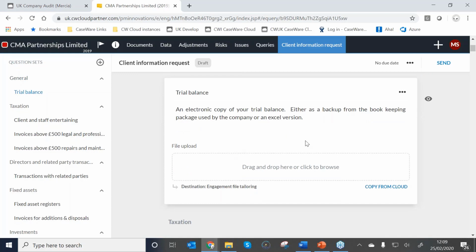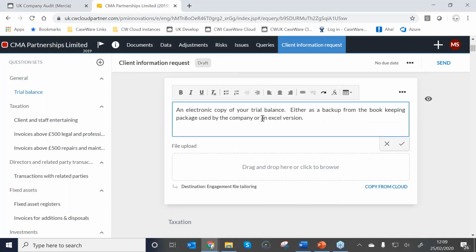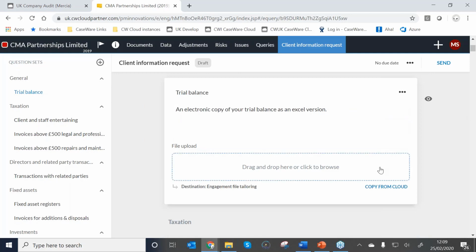So in this instance, a copy of your trial balance. If I know it's an Excel version, I can actually go through and change the wording if I needed to, just simply by clicking into it, typing away and saving that. Now, that's asking for an electronic copy of your trial balance.